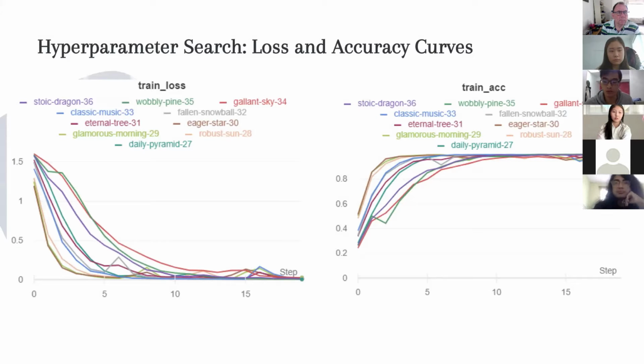Next slide. We also integrated our model with the Weights and Biases software to help with our hyperparameter search. Here we have the training loss and training accuracy for a subset of 10 experiments.